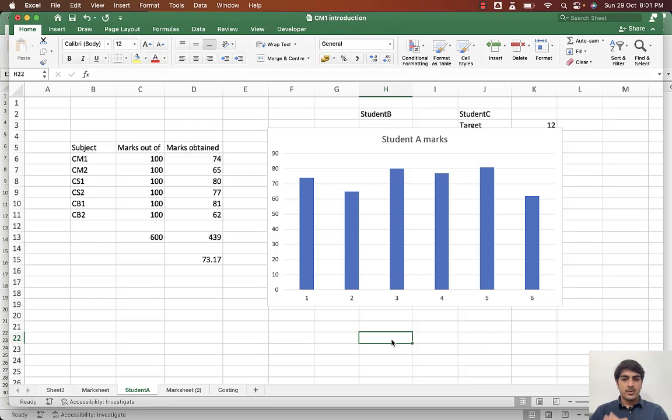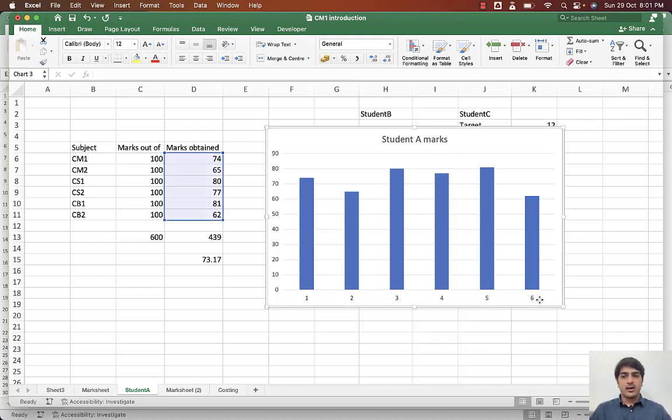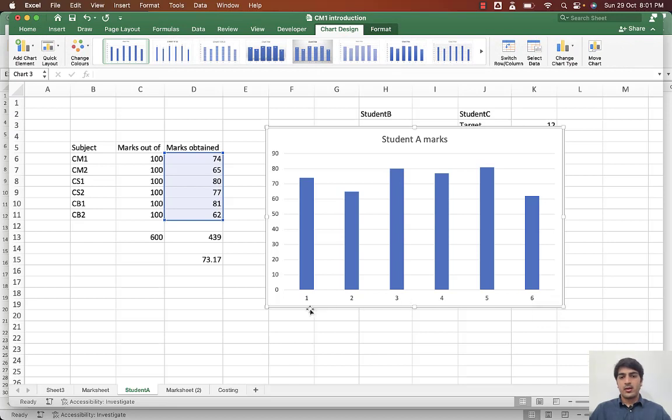Another thing that I would like to change in this chart is this region over here, that is the horizontal axis or your x-axis labels. Right now by default they are 1, 2, 3, 4, 5, 6. I would rather have the names of the subjects for which these marks have been obtained over here.